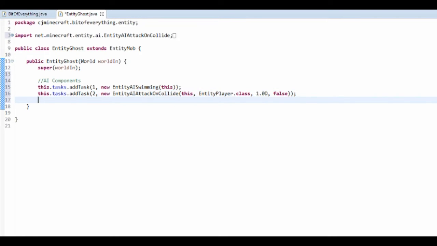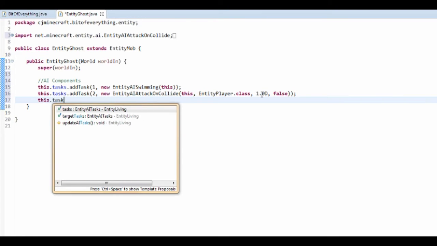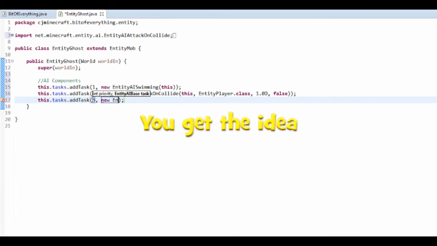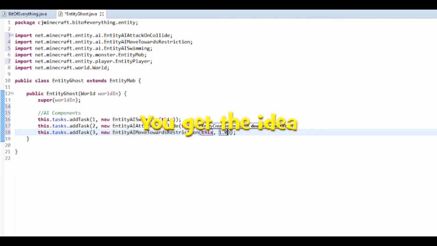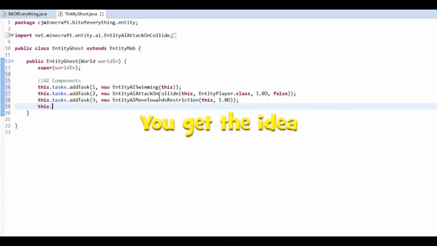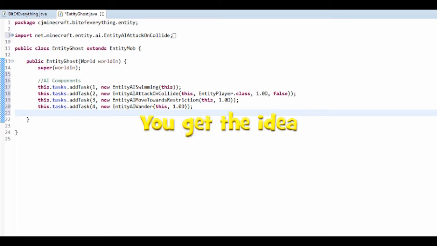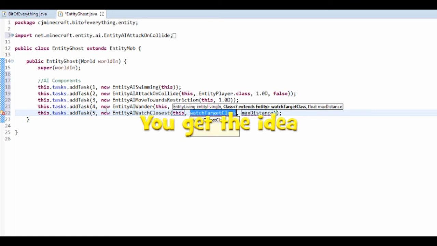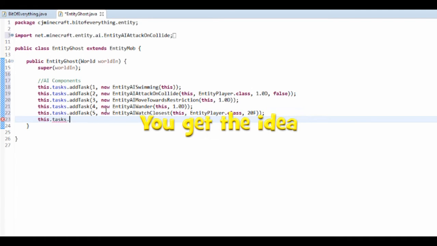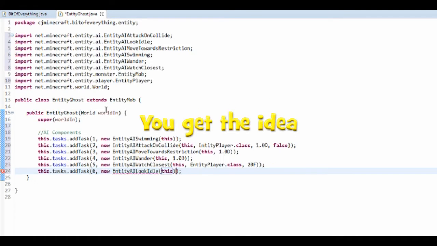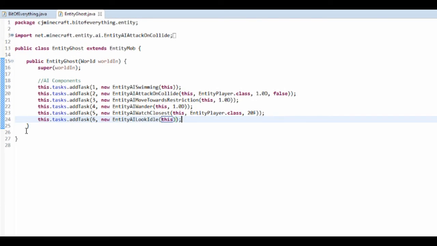We're going to do move towards restriction, so this.tasks.add... and there we go, that's it for the constructor.